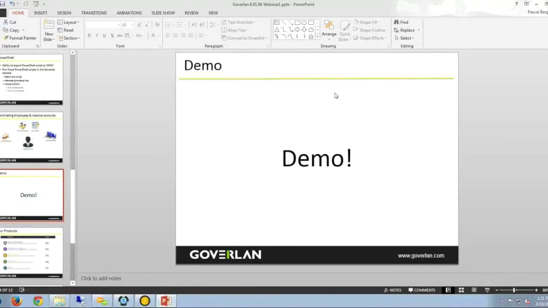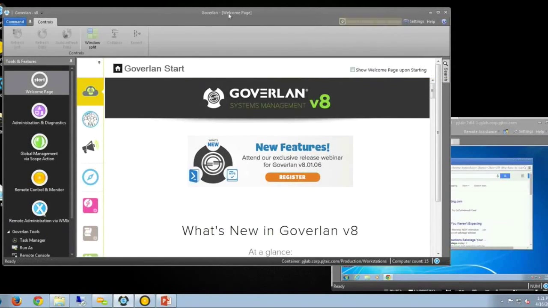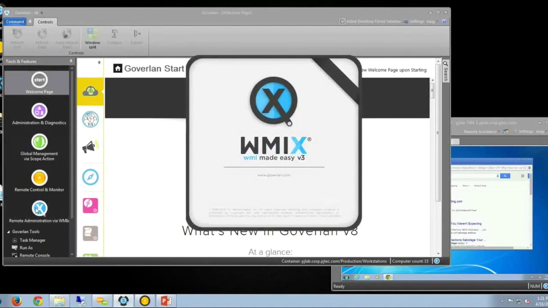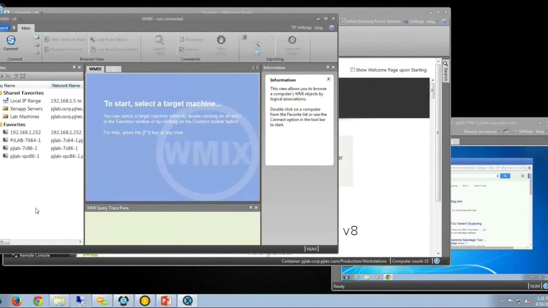Excellent. Thanks, Ezra. So we're going to get started with some demo items here today. We've got a few things prepared, and we want to go basically from that list that Ezra gave us, top to bottom. So the first thing I'd like to show you is the exporting of PowerShell scripts from WMIX, just to give you an idea of how you can use the modularity of Goverlan to accomplish things for you.